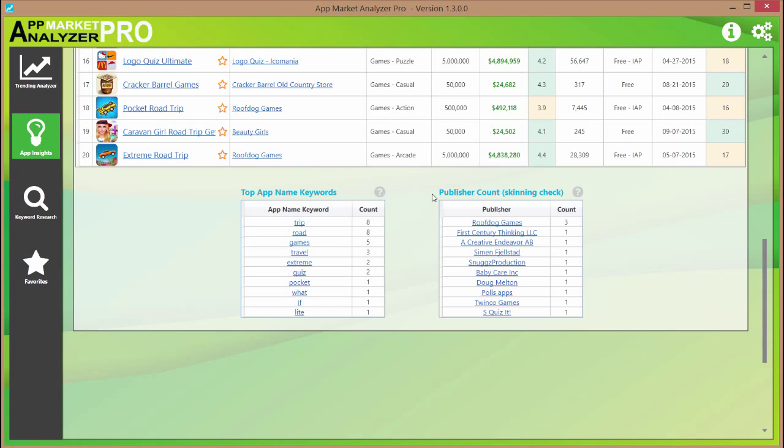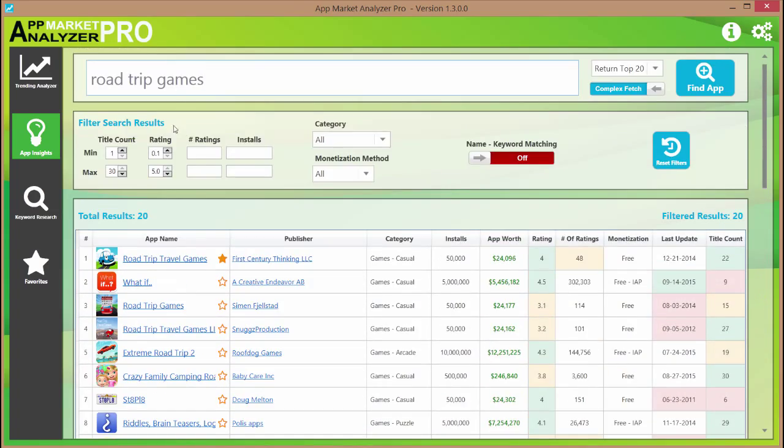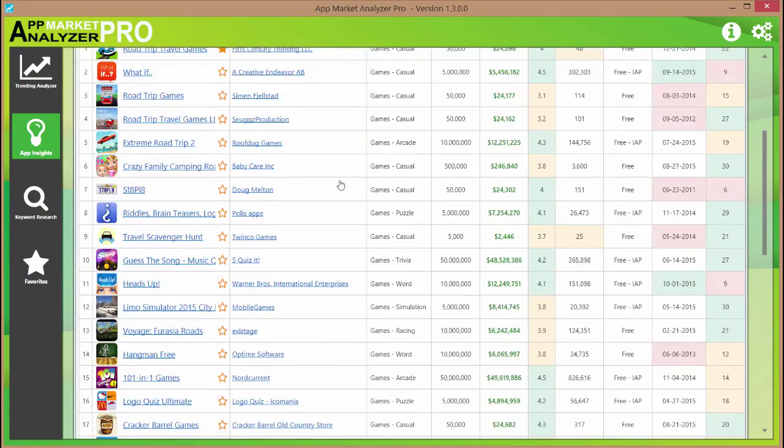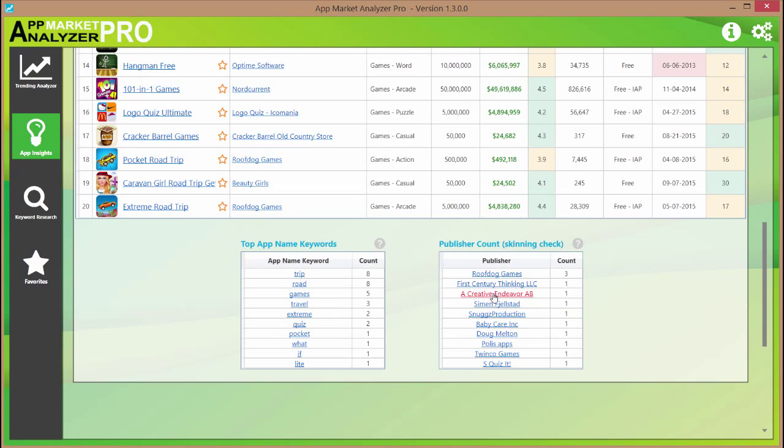This next powerful little chart is our publisher count, which could also be used as a skinning check. This is going to go through and it's going to list all the publishers we have in our filtered list. Now, we only did 20 lookups off of the keyword Road Trip Games, and just from those 20 lookups, we see that this one publisher, Roofdog Games, has shown up 3 times.